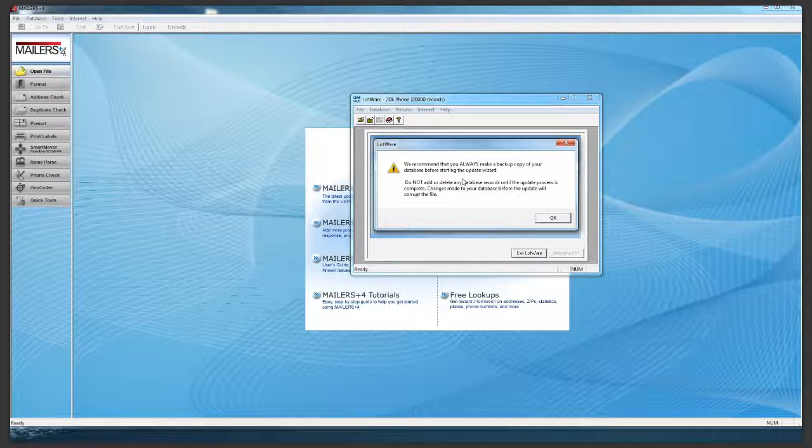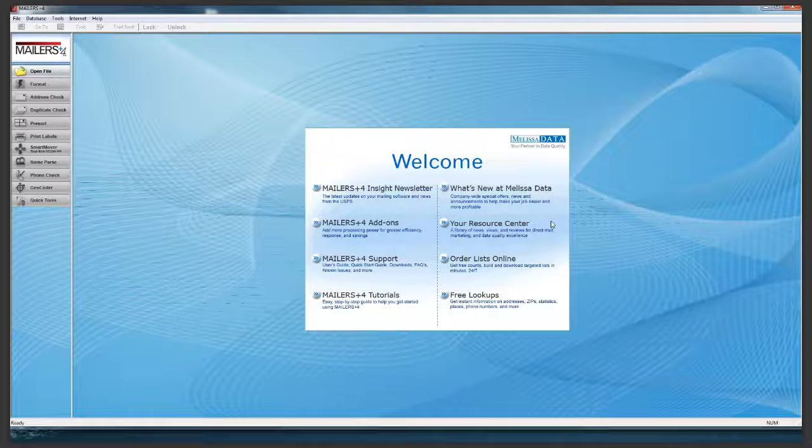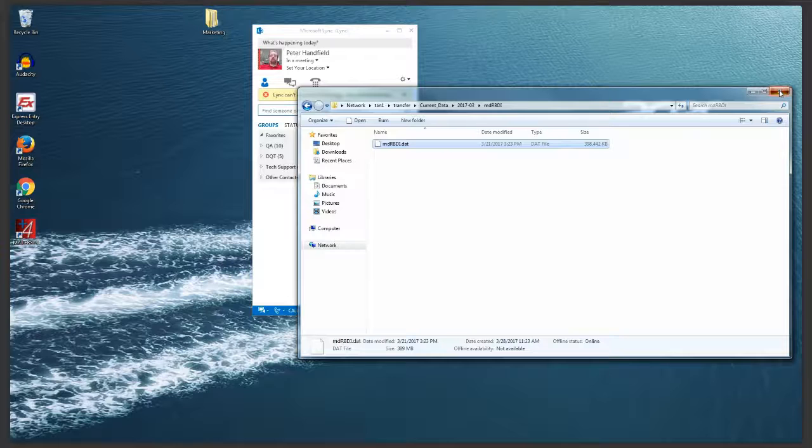And we do recommend that you make a backup copy of your database before starting the update wizard. And you want to make sure that you don't make any changes to the database until the update process is complete. And we go ahead and hit OK. And in a few minutes, we should receive an email that indicates that it's ready to get updated. And let's see if our database is done copying over.